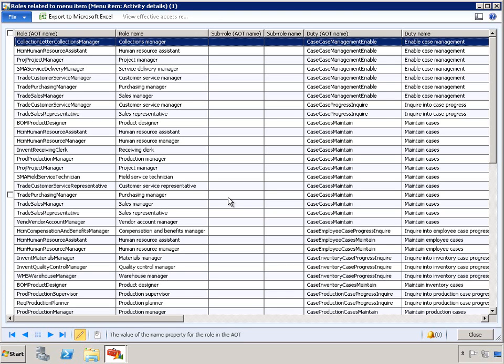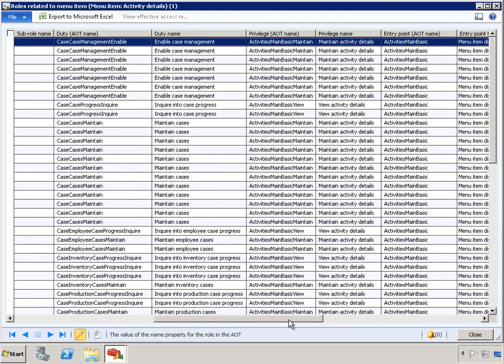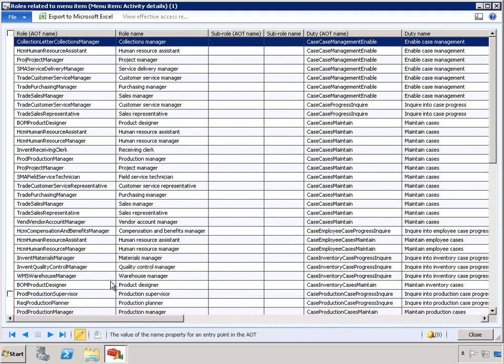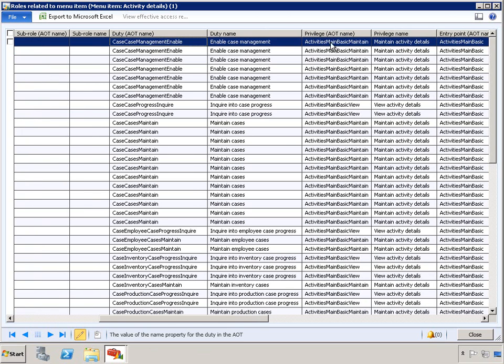One main difference, however, is instead of filtering by role name, this time the grid is filtered by the entry point name, in this case the Activities Main Basic. In this grid, you'll find all the roles associated with this particular entry point. For example, Collection Letter Collection Manager contains that particular entry point through a duty called Case Management Enable and Privilege Activities Main Basic Maintain.